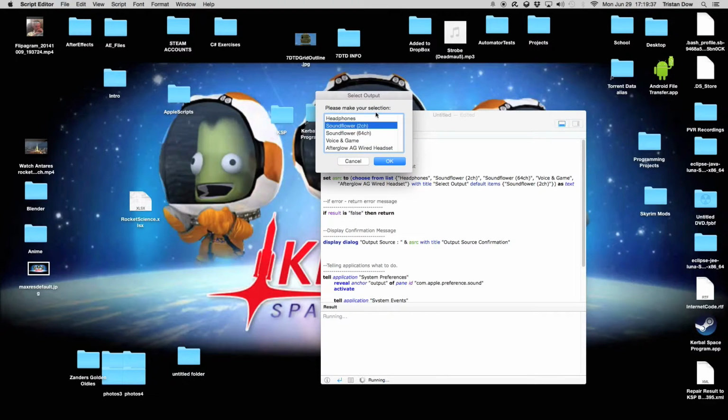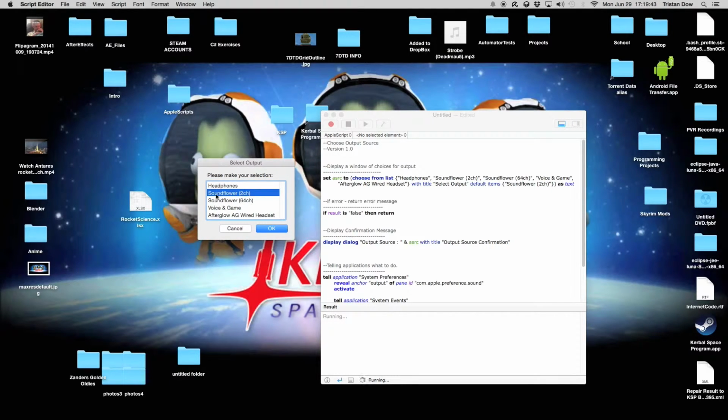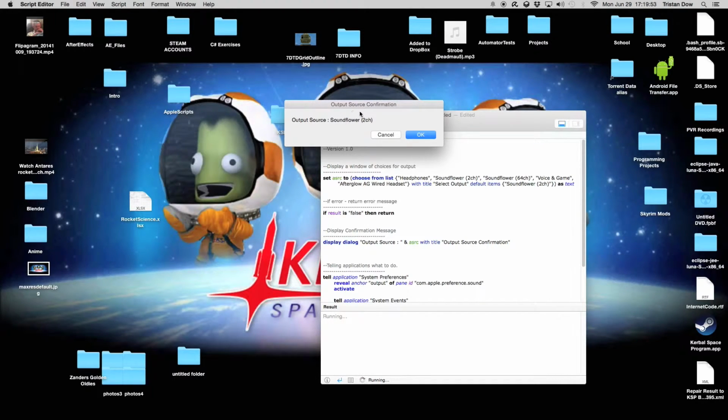So I'll hit play. If you notice down here, I typed in default item Soundflower 2 channel for the output, and it's automatically selected. But you can select whichever one you want. And then you click OK. So if I click Soundflower, click OK. So output source confirmation, output source Soundflower 2 channel. That's the display dialog. Click OK.